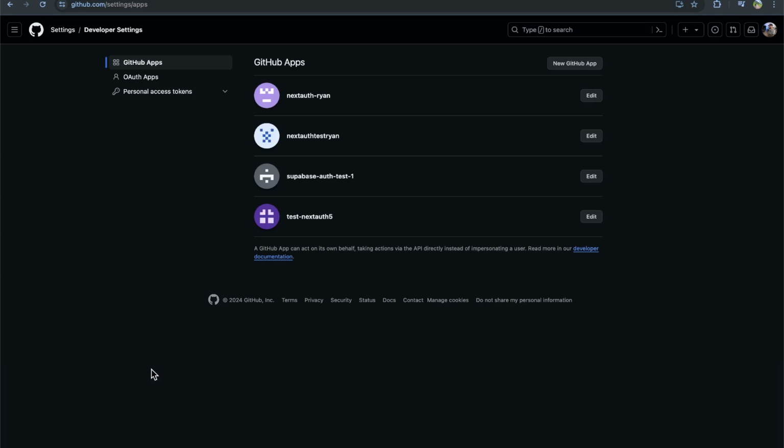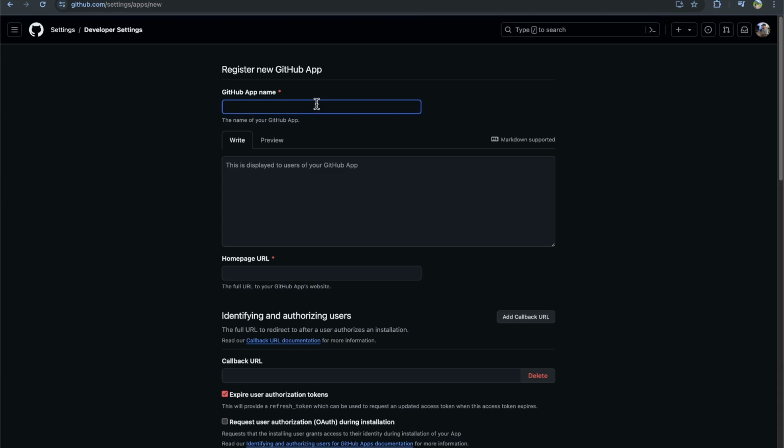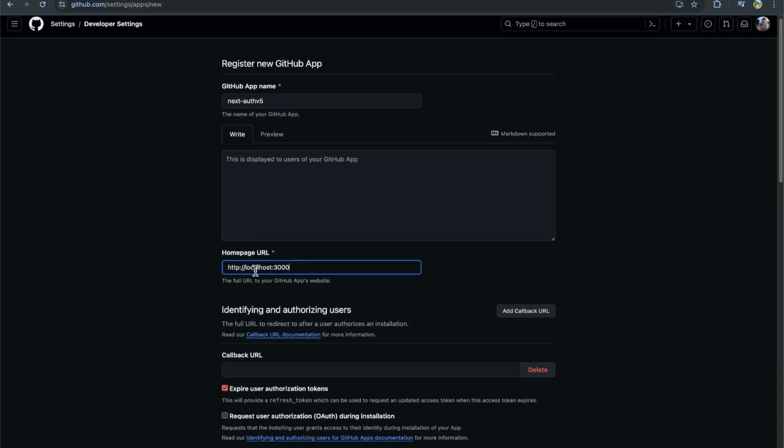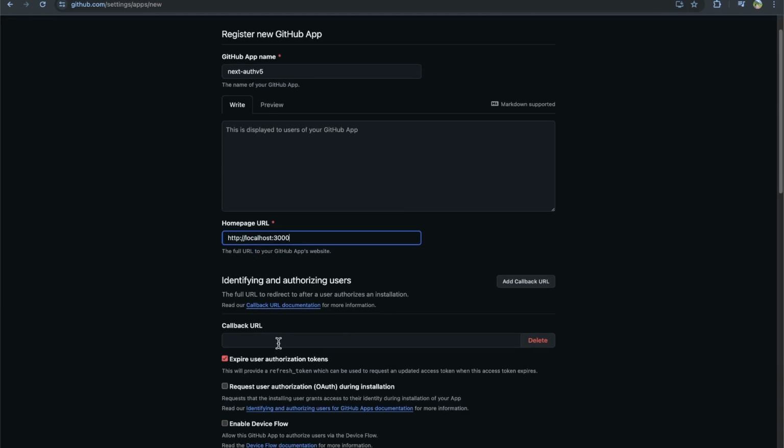And then within developer settings, we're going to click on new GitHub app. And then we're going to name this app. I'm going to name it next-auth v5. And then our homepage URL, well, for now, it's just going to be http://localhost:3000. And then we also need to add a callback URL.